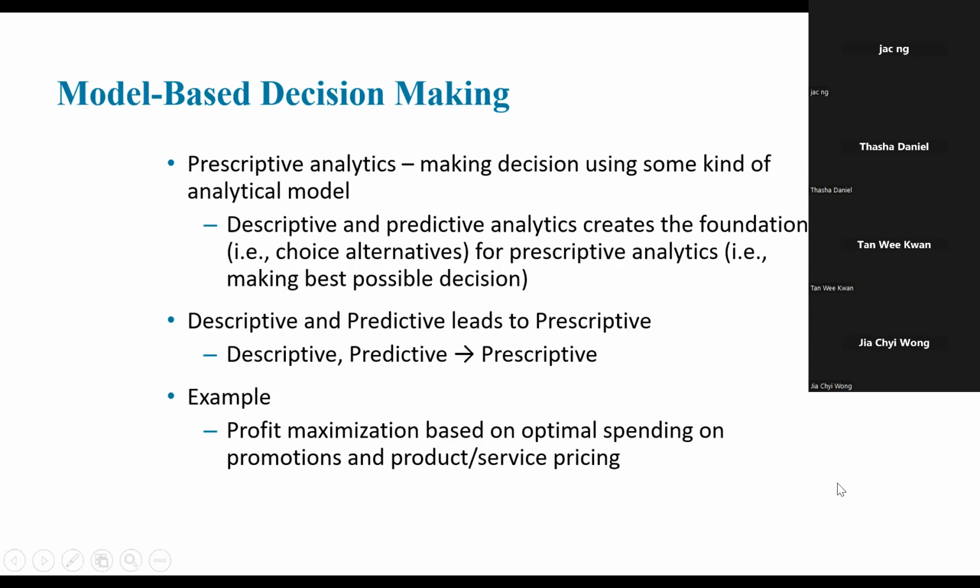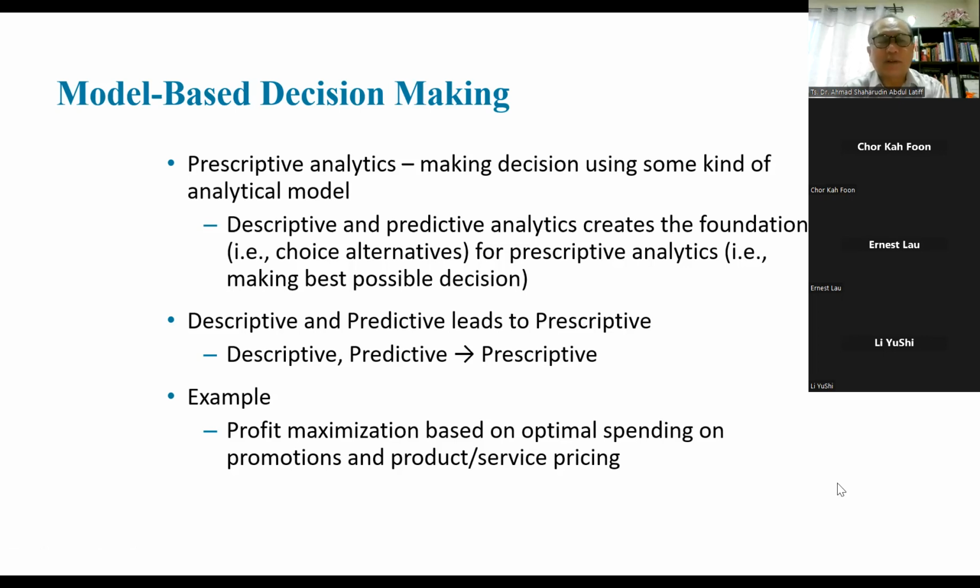Okay, today we'll talk about decision making. As we mentioned, there are a few methods for how to make decisions. So we begin with model-based decision making. We have learned about descriptive and predictive analytics. Now we move into prescriptive analytics. Prescriptive analytics is how to make decisions based on what we gathered from descriptive analytics.